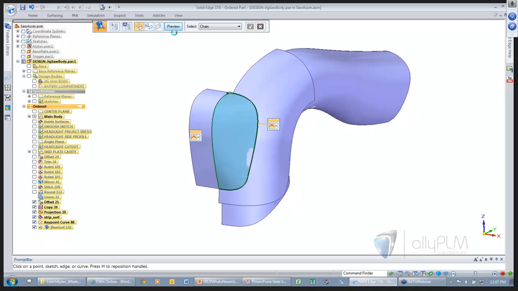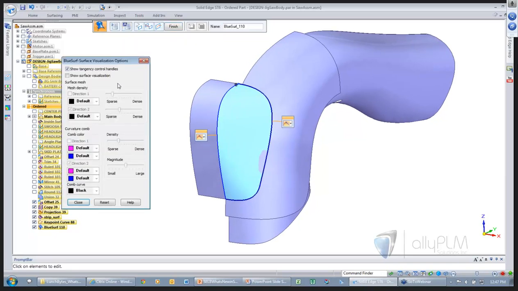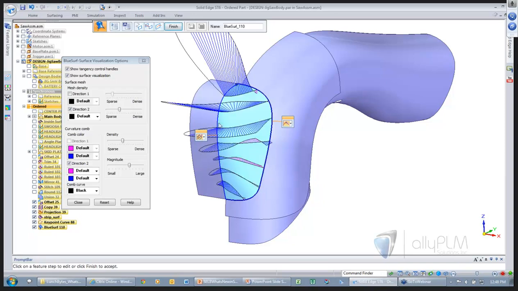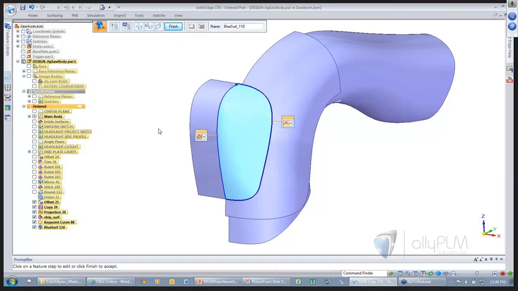And now, before I look at the continuity, if I come up here, there are new surface visualization tools. So I can turn on the visualization, I can create these curvature combs, I can add more of them, change the density, I can change the magnitude, and basically tweak those. As I come over here and look at the continuity, if I change this to tangent continuous, it's going to be tangent continuous to the strip surface, and notice how my curvature combs change as well. So some nice visualization tools to help us see that.